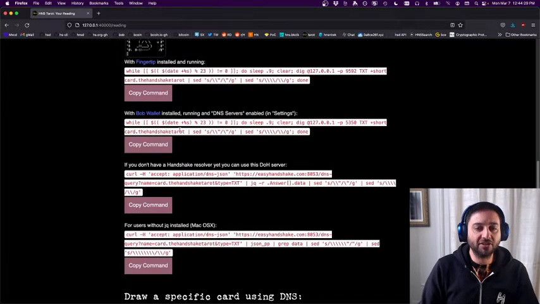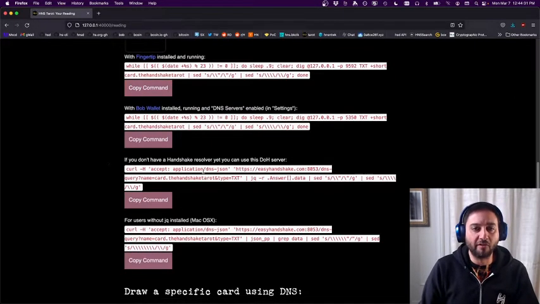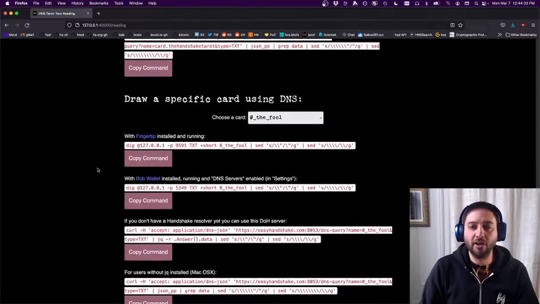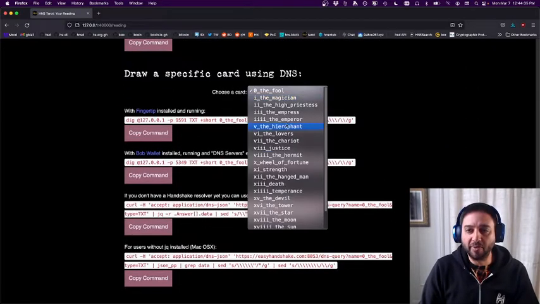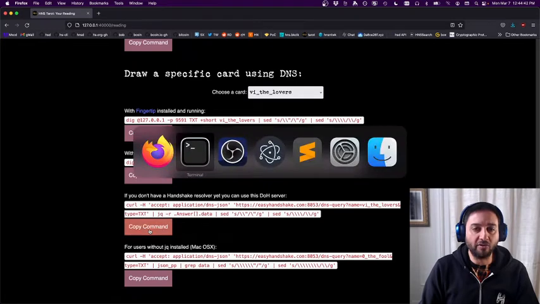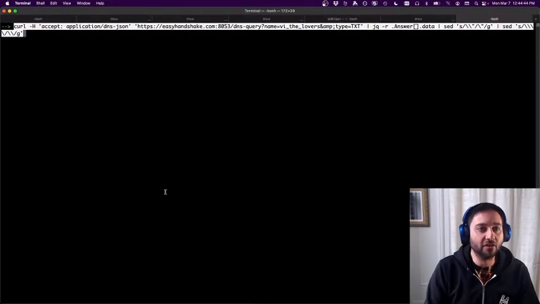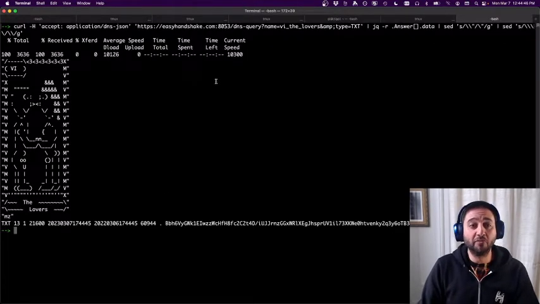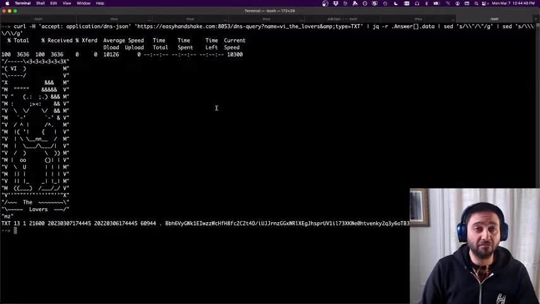There's a few other commands here, depending on what kind of software you have. You can use Bob Wallet instead of Fingertip. You can also come down here to the second section and pick a specific card. Maybe you want to take a look at the Lovers specifically, and pull that out from the Easy Handshake Resolver. There we go. So this data is coming directly from the blockchain using DNS requests.